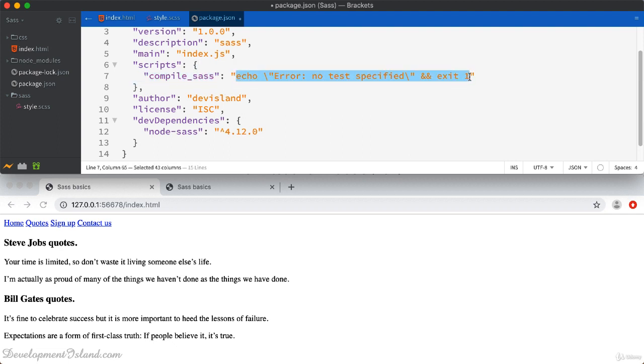And the command is going to be node Sass, then space, the name of the Sass file, or the relative path of the file. In our case, it's going to be sass/style.scss, and then space the name or path of the CSS file. So we want the CSS file to be in the CSS folder, and let's call it style.css.